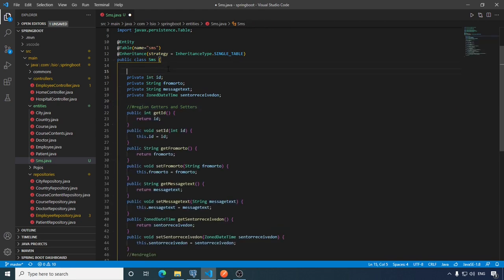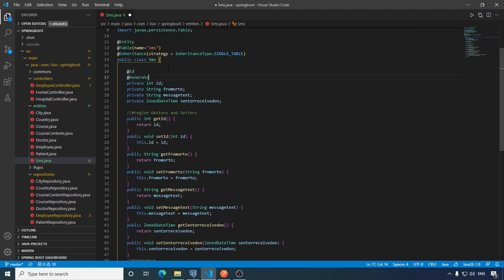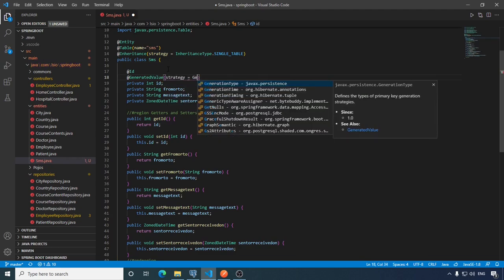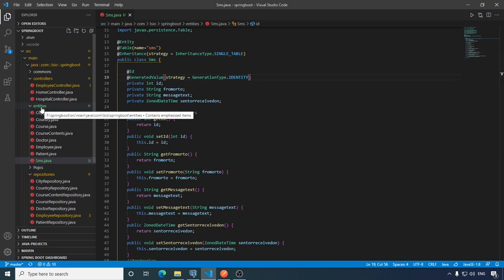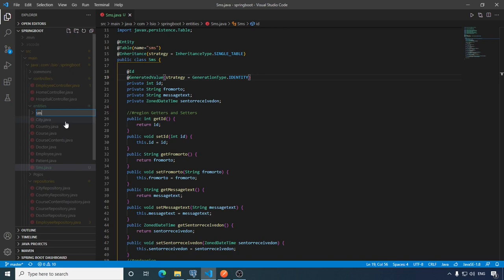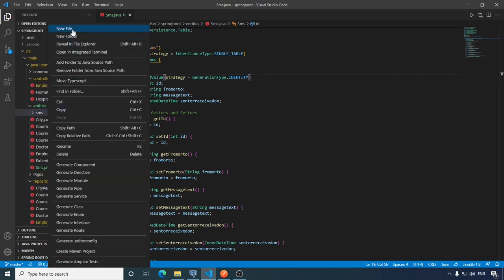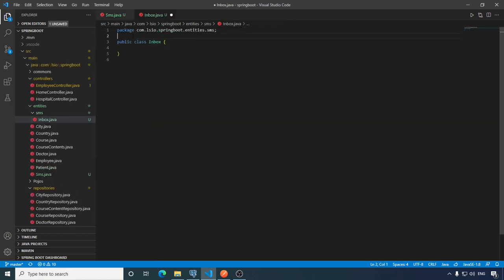This is our ID field, and we want it to be generated automatically. So @Id and @GeneratedValue with strategy GenerationType.IDENTITY, right? So save this. Let's create 3 entities: inbox, sent, and failed. Okay, I'm going to create a folder, let's say sms, and inside this Inbox.java.